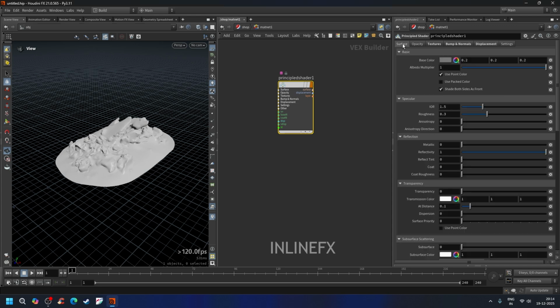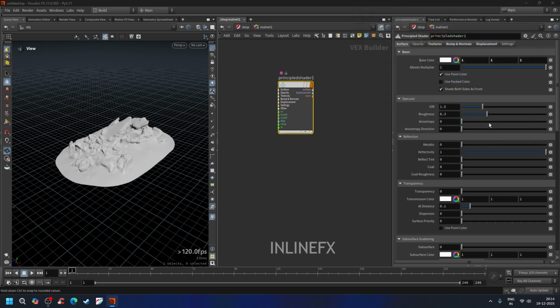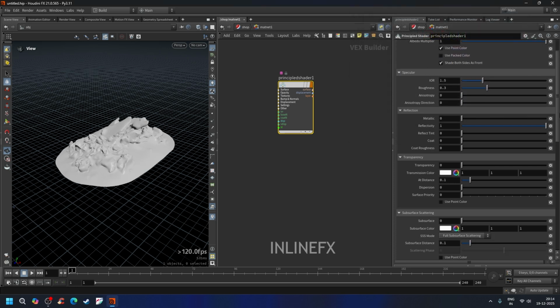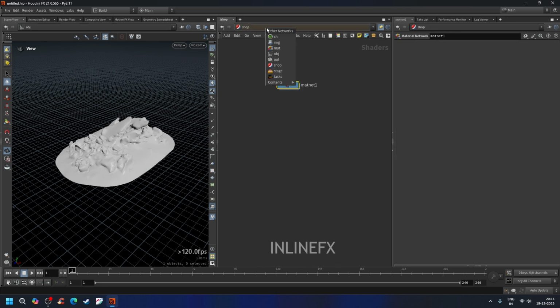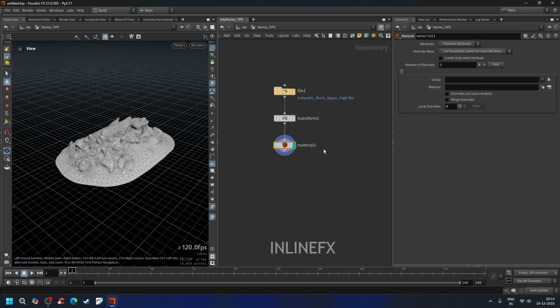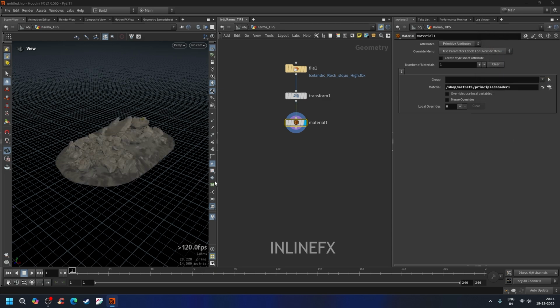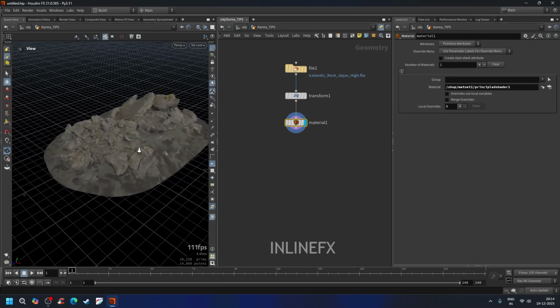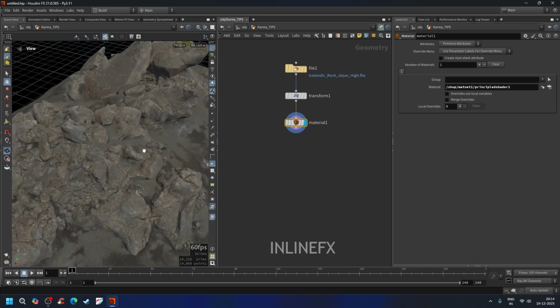Now go to surface tab. Here change the base color to fully white, and you can reduce or increase its roughness, but I will change it later. Now go back. Now select your material. Go to shop, magnet and select your principled shader. Now you can see in the viewport our texture has been applied and it is looking very nice.